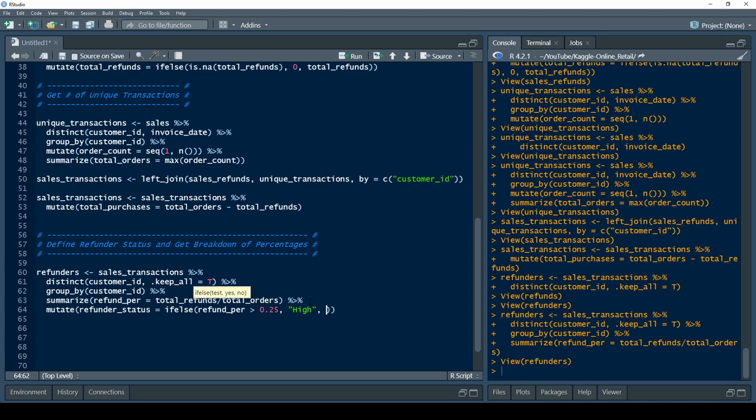But what we're actually going to do here, if the refund percentage is not greater than 25%, we're going to actually do another if-else statement. So our no condition is to then look at another if-else statement, which would be refund percentage greater than 10%, 0.1. Then we're going to say they're a moderate refund risk. And then again, if their refund percentage is greater than 0.05, so 5% refund percentage, let's assume that's pretty low, so we're going to call this a low refund percentage.